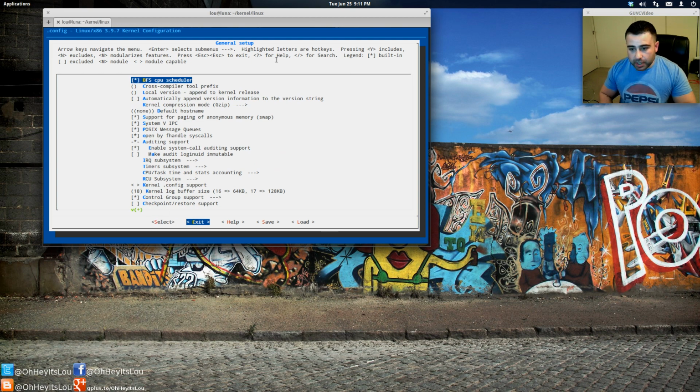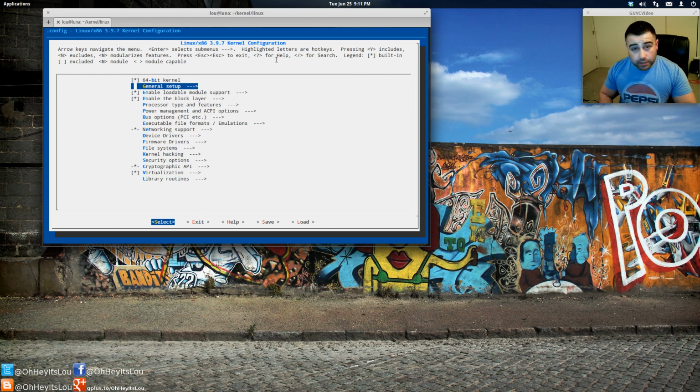Now, depending on what config you're pulling from your distribution, it may be an older config. If you're trying to use an old config with a very new version of the kernel, things aren't going to be placed in the same areas. So you may have to go through each of these options to look for certain things.